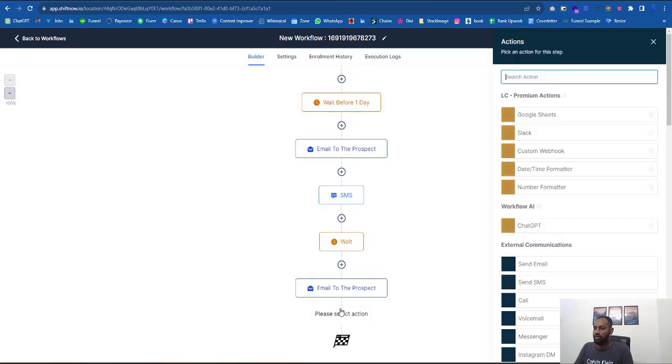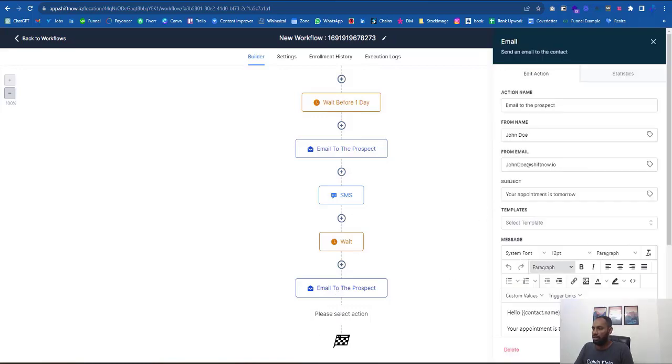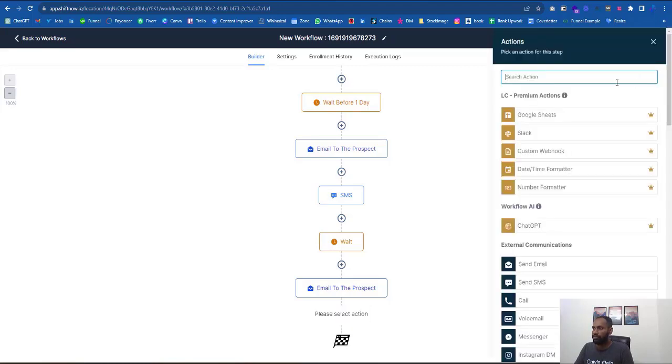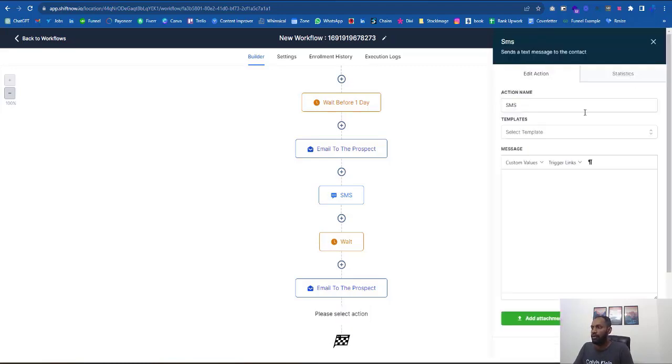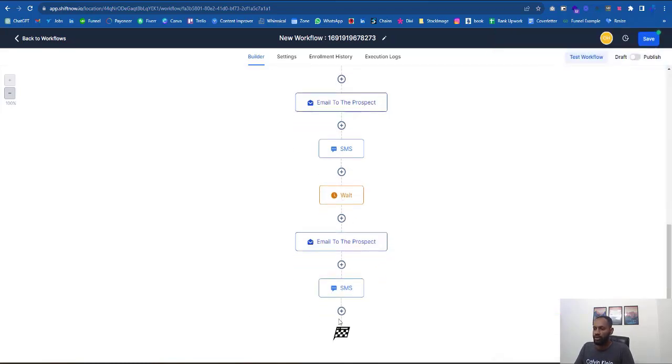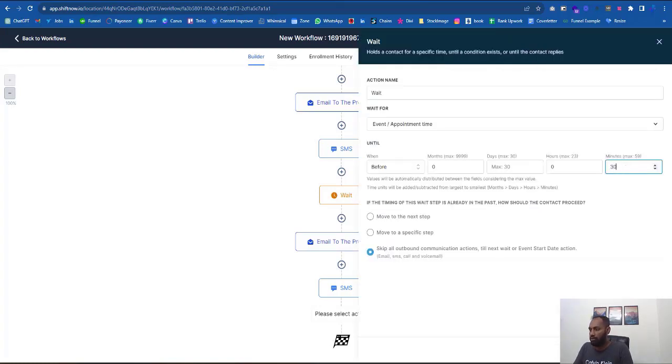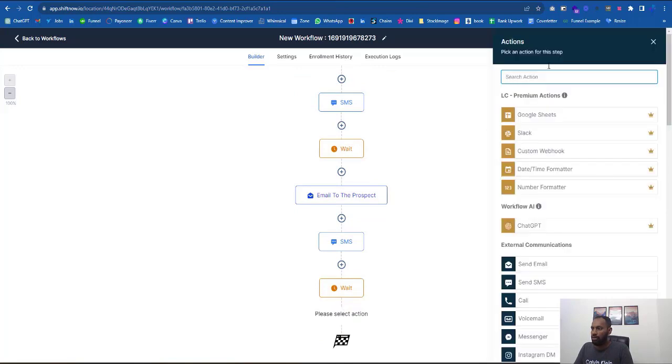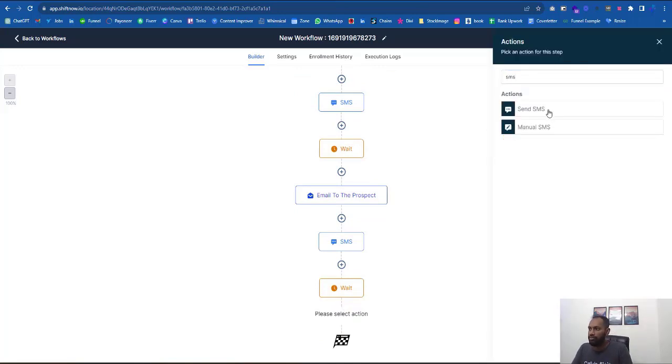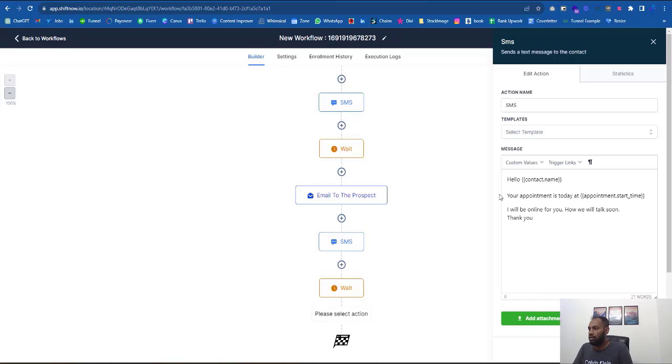And finally we need to send a message. We need to copy this data. Then we need to send an SMS again. So again we need to set another wait, 30 minutes before the event, and a new SMS will go to them about the contact now. Your appointment is in 30 minutes.